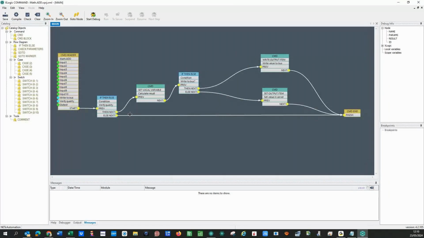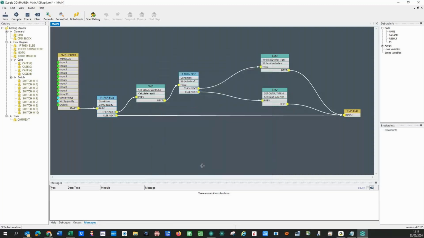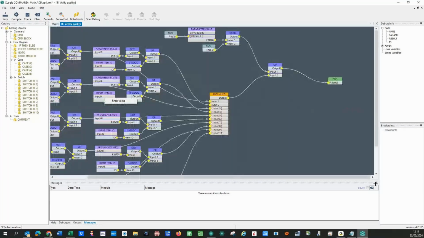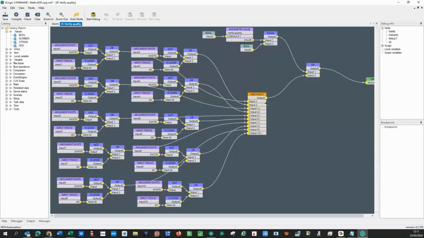It's sophisticated. They have created a module with up to 10 inputs and 1 output. Of course, it is the addition of those, but also with parameters. Are you interested in writing the value to the bus or not? Verify the quality of the items before. So it's really complex. It's verifying if all the arguments exist and so on. So I will explain in the next session all these things. Well, not all, but some of these things.